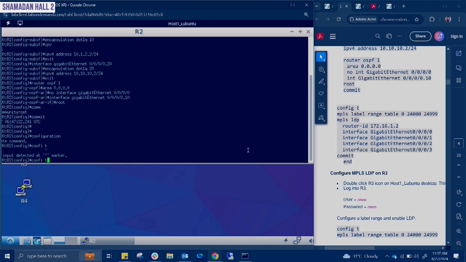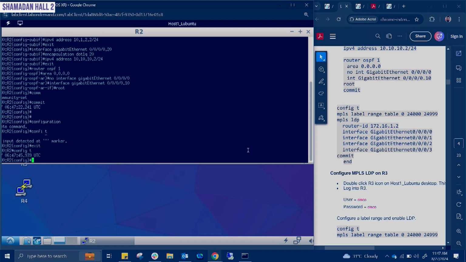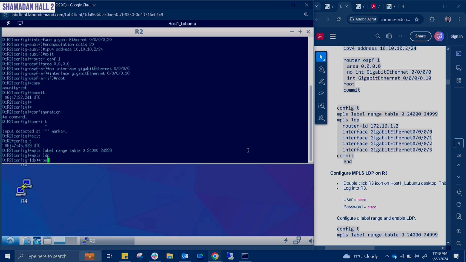Terminal. MPLS label range table 0, 24,000 to 24,999. MPLS LDP is enabled. For this router, the router ID will be 172.16.1.2.